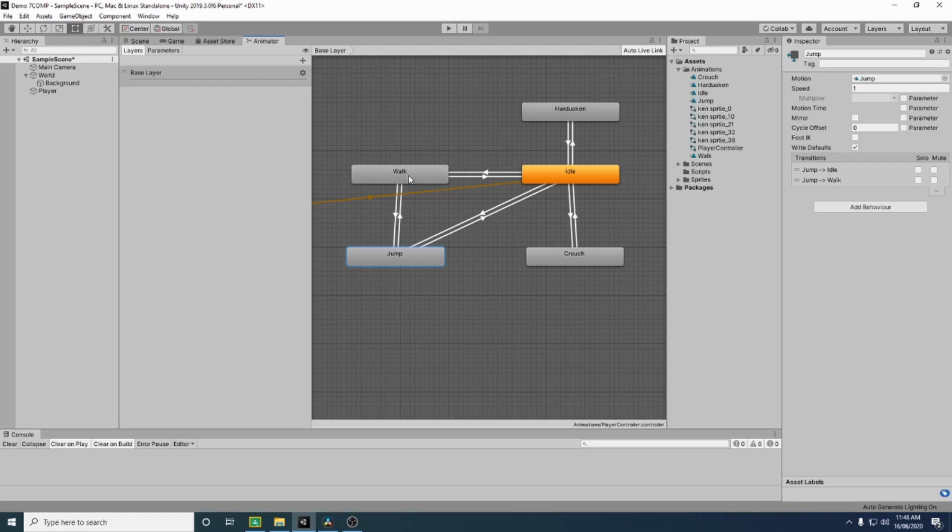Right, and the same thing for my walking to crouch. I want to be able to walk and then suddenly crouch if I have to duck underneath something, and if I'm crouching, I want to be able to just walk without jetting up and going back to idle.